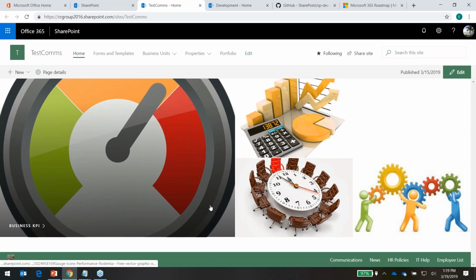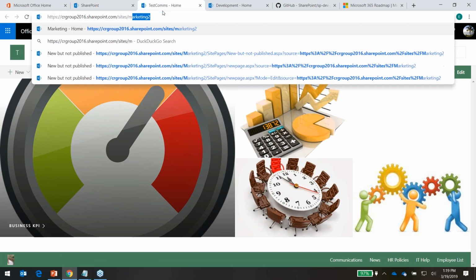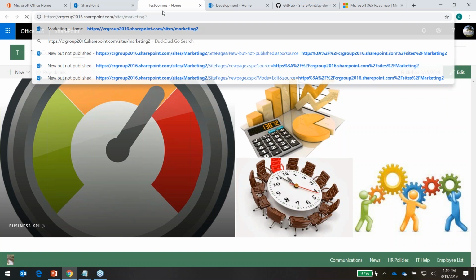So those are what you can see with the communication site. And as I mentioned, there's two types of site. There's the communication site, and then there's also the team site. So we'll just go to the marketing team site.